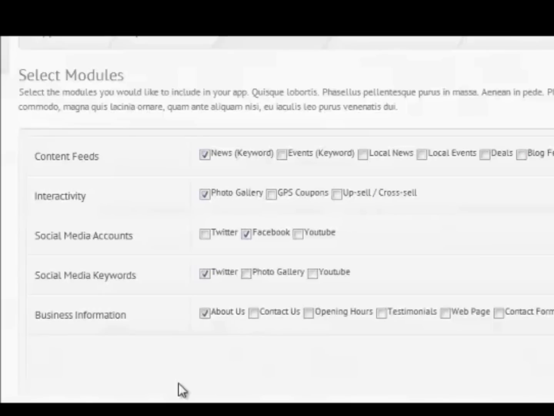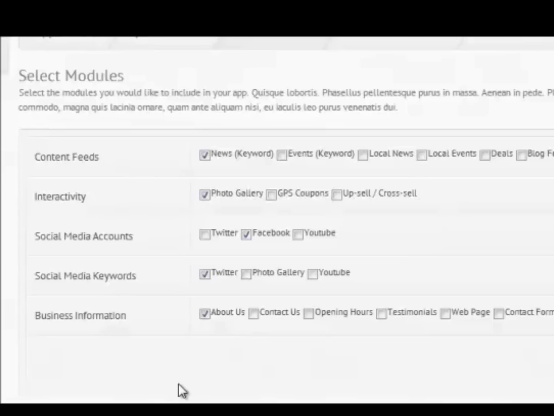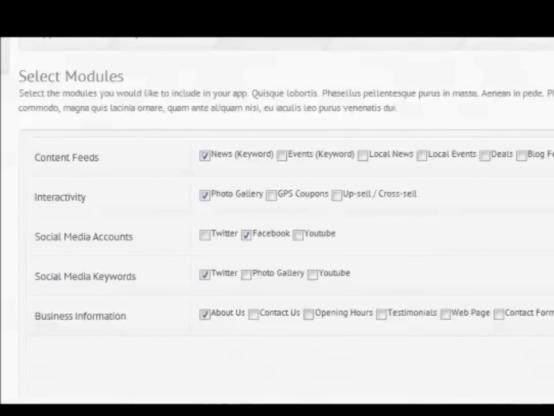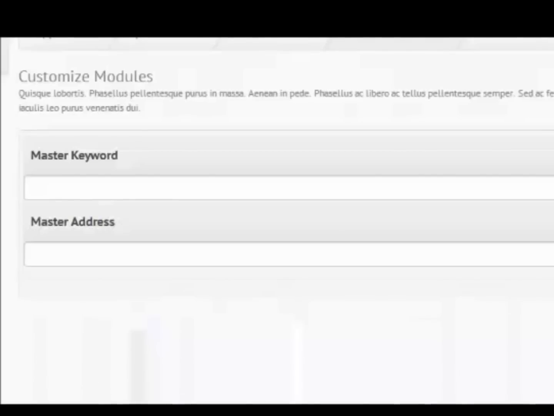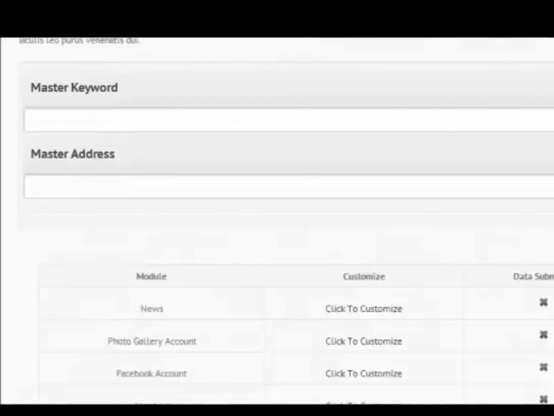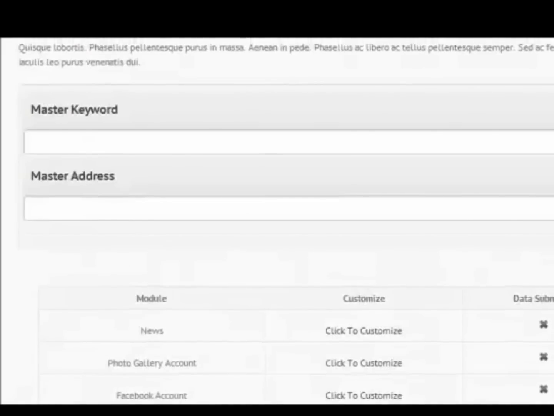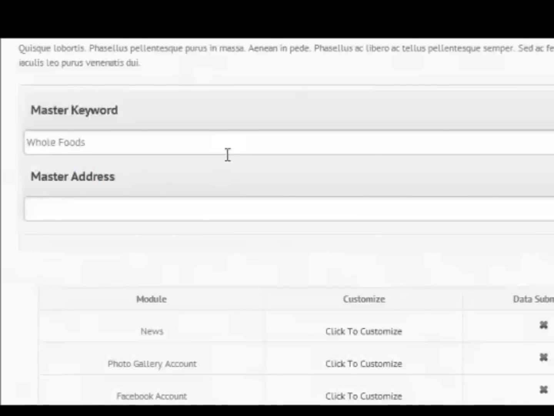So it's really recommended, depending on what type of app you're making, that you really go and laser focus on what you're doing. Okay. So let's go ahead and click save and continue. Okay. So now what we're going to do is customize each one of the modules. To do this, we're going to need a master keyword. So let's just say Whole Foods and a master address.